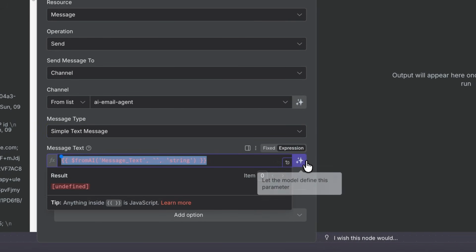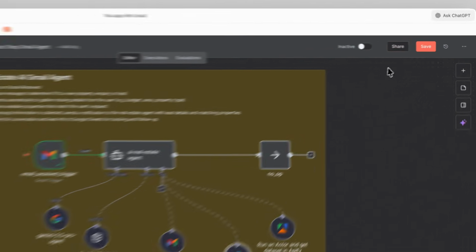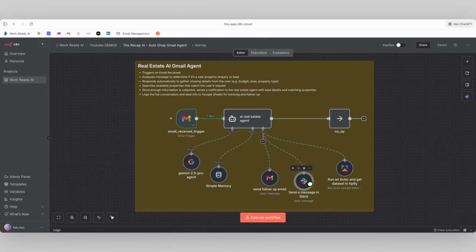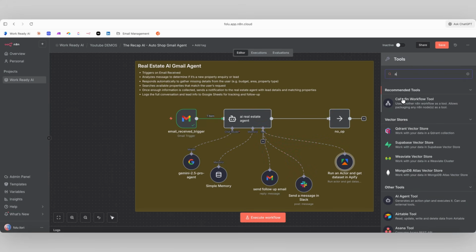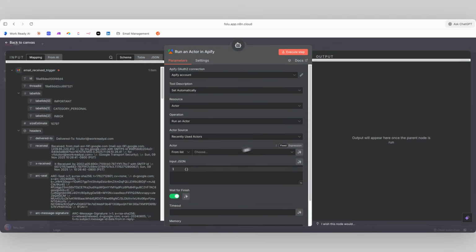And then over here, we're going to select this again, where we allow AI to send a message over. So we're going to click save on that. And the last thing we need to do is connect up to Apify. So to connect to Apify, again, pull over here another tool, and we're going to search up Apify over here. And we're going to give it access to this Apify tool.